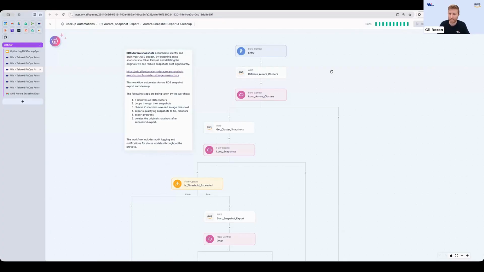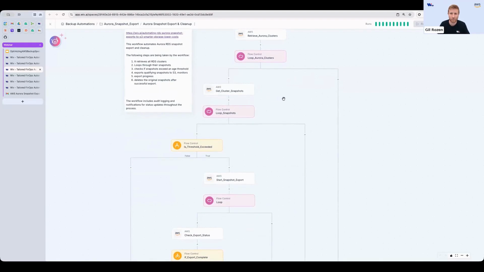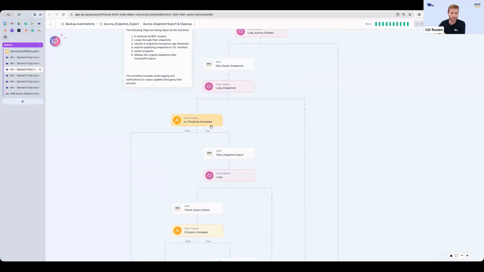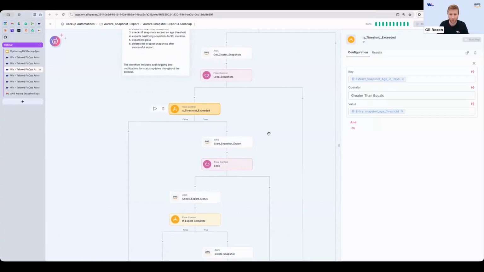What does that mean? It means that it first retrieves the Aurora clusters, then iterates through each of the clusters' snapshots, and then it checks if the threshold is exceeded. And the threshold is something that you will configure. What is the corresponding age for you at which this snapshot should be exported to S3? This could be some internal organization decision. This could be read from any other third party. You decide, and it's totally flexible for you.